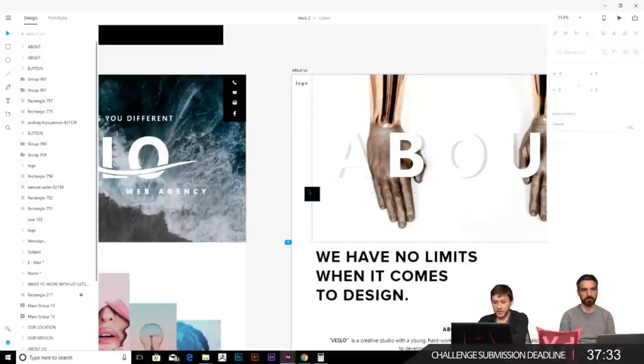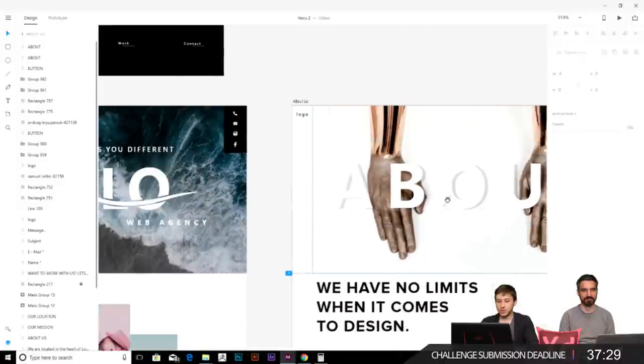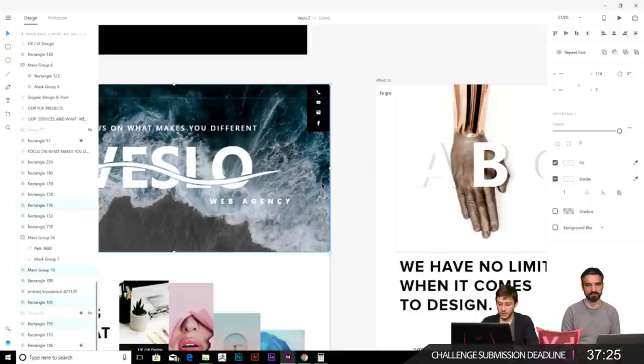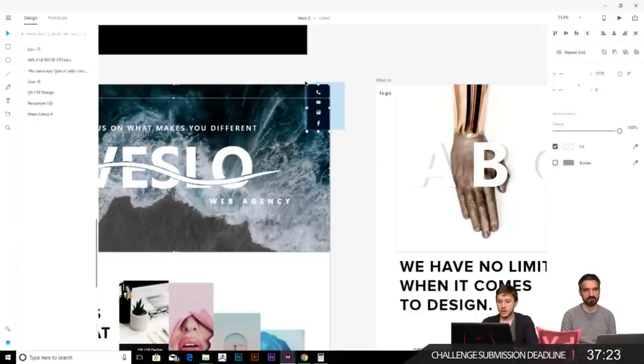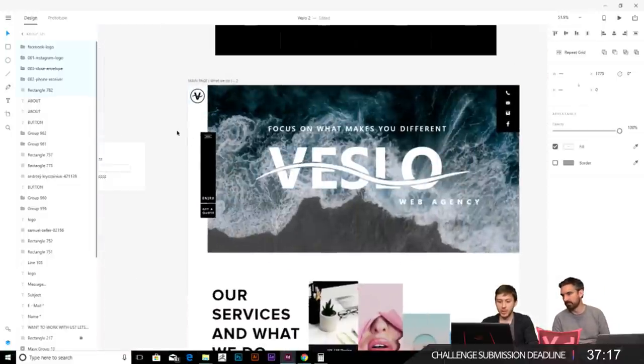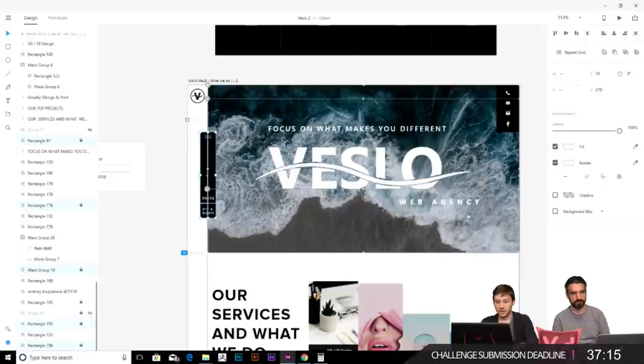So what is nice here in XD, I don't have to create this menu and the social again. Let's just lock this layer. I can just copy this one, and it's going to be put in the same position here. So it's like copy paste, really nice. I like it.